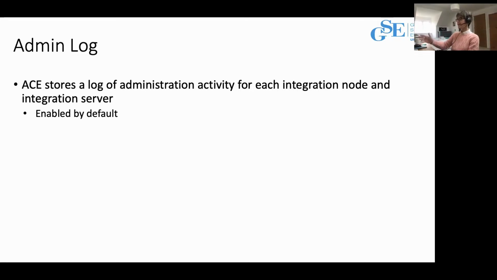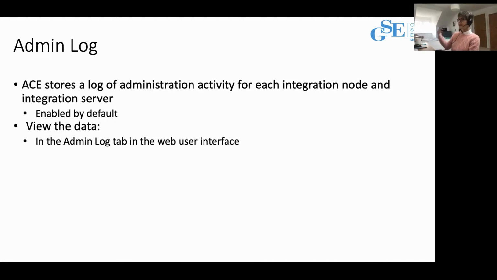However an administration command is issued, this will log it, and it logs it for each integration node if you're using nodes, or just for the integration server if it's a standalone integration server. This is enabled by default, though I'll show you in a couple of foils' time that if for whatever reason you don't want it, you can turn it off. This allows you to see what administration commands have been issued.